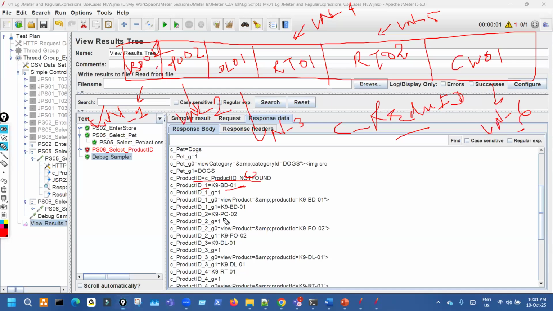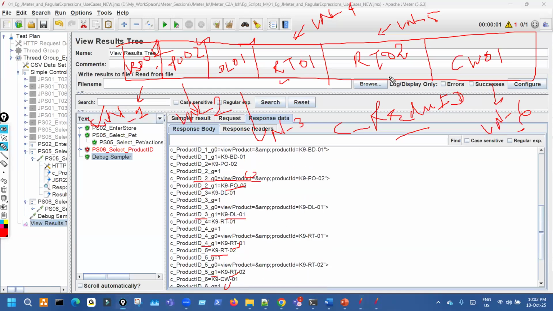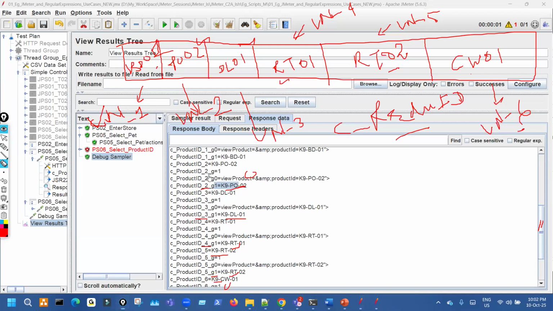Do you see as it is? First value BD1, this second value P02, here third DL01, right? Here fourth value RT01. Like that, fifth and sixth are downside. You can see here. Fifth value RT02 and sixth is CW0. Understand? Correct. So now you'll ask me that indexing starts with 0.